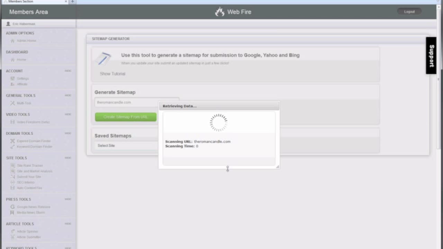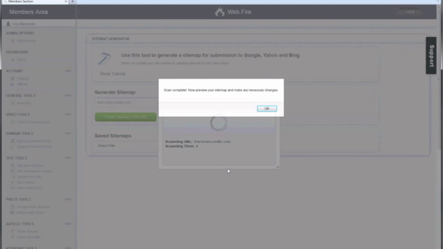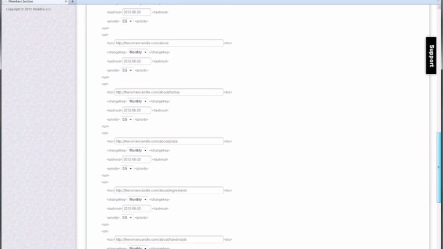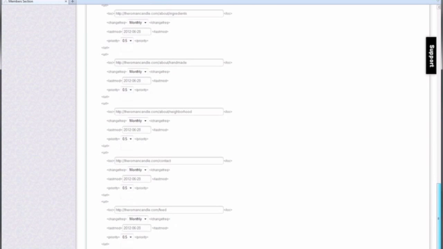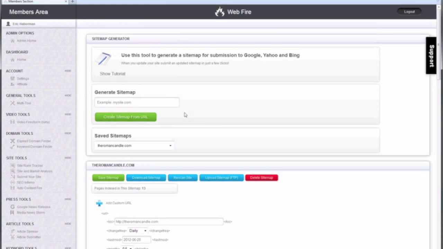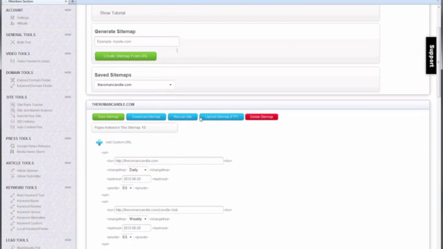Go ahead and enter your URL in the Generate Sitemap field and click Create Sitemap from URL. Depending on the size of your site, this scan could take a few minutes. Okay, the scan is complete. Go ahead and click OK, and then we'll go through the different components of the sitemap. So here's the scan result from looking at our URL and all the various pages that we discovered by scanning it. Click on the Save Sitemap button to save what we've discovered into the Webfire system.